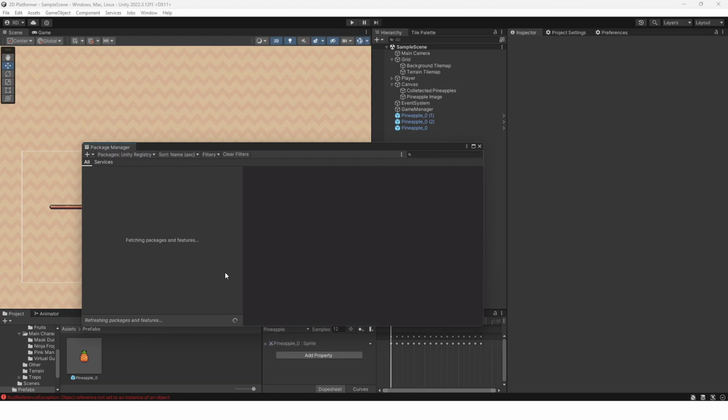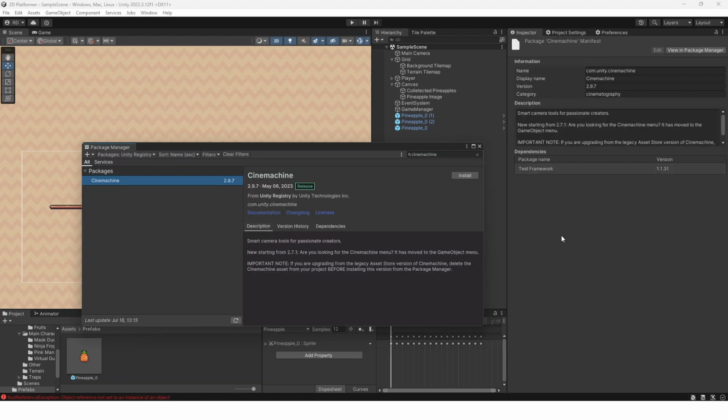We can click search, and then we can search Cinemachine, and once this compiles and fetches all of the packages, we will see the Cinemachine package that we can download. We'll see that we have this Cinemachine right here, and it's smart camera tools for passionate creators. If we click install, it will install it and add it to our Unity project. So we can make this our camera, and this camera will just follow the player around without us having to do any coding inside of a script.